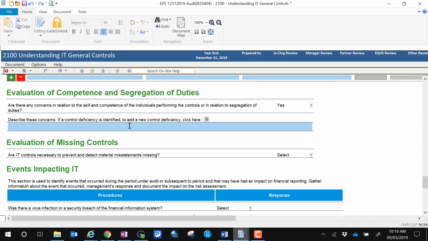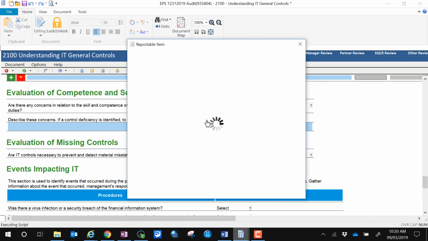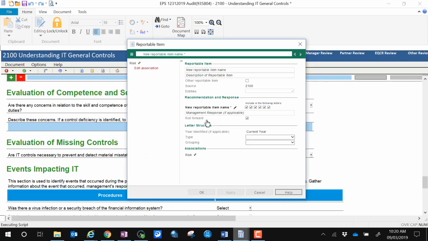Here, I'll point out as well, if you're in a form, you can again create a reportable item by just clicking on the green button here in the header, or there may be specific areas in the form that drive you to the reportable item screen, such as here. This is what we're going to utilize today for our hypothetical scenario, as we're documenting IT general controls and we were made aware of a deficiency in the IT segregation of duties. So we're going to click on the button and it's going to populate our reportable item screen.